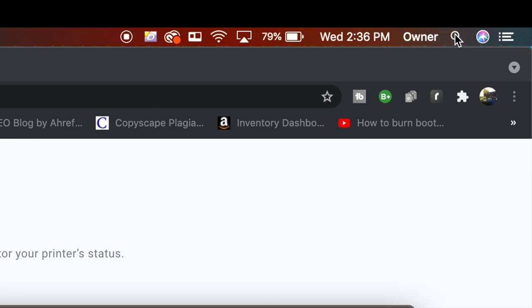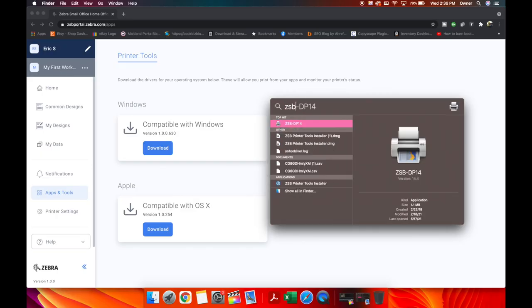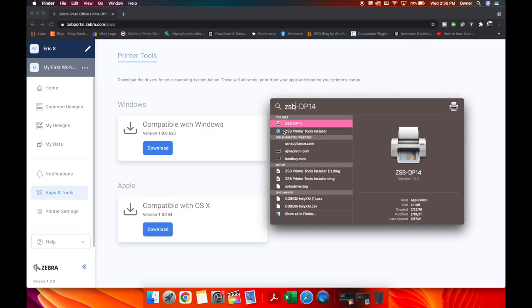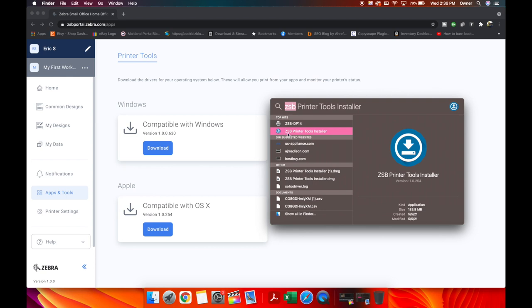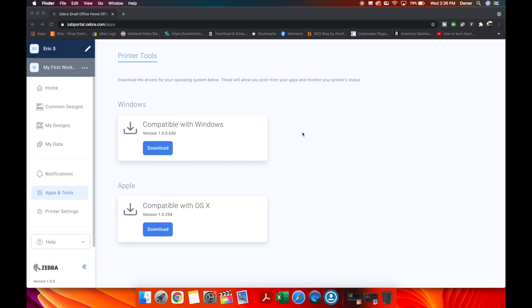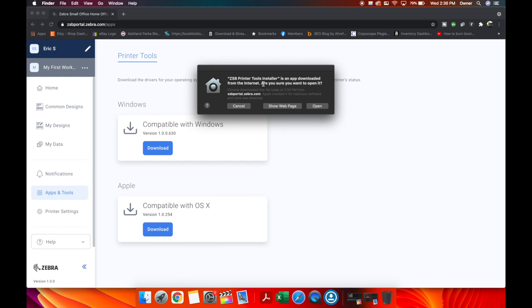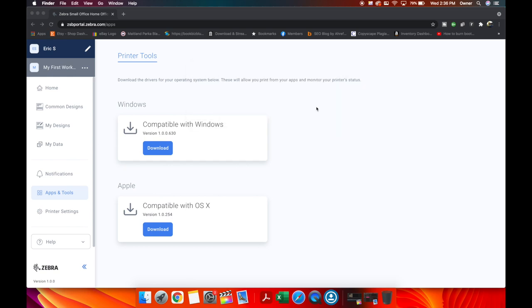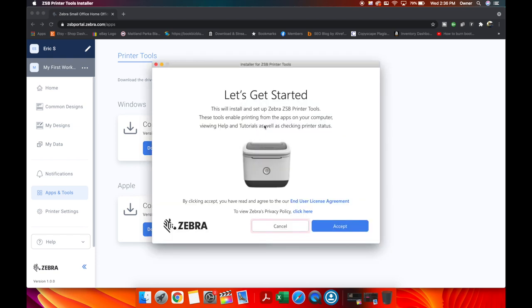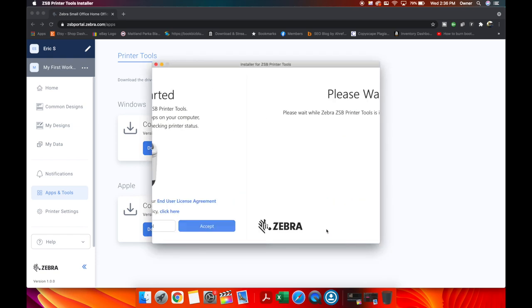Then you can go up here to this finder and type in ZSB, and it should pop up with a top hit of ZSB printer tool installer. I'm going to double click on that. And it says that this is an app downloaded from the internet. Are you sure you want to open it? I'm going to hit open, and it pops up with this Zebra installer. We're going to hit accept.